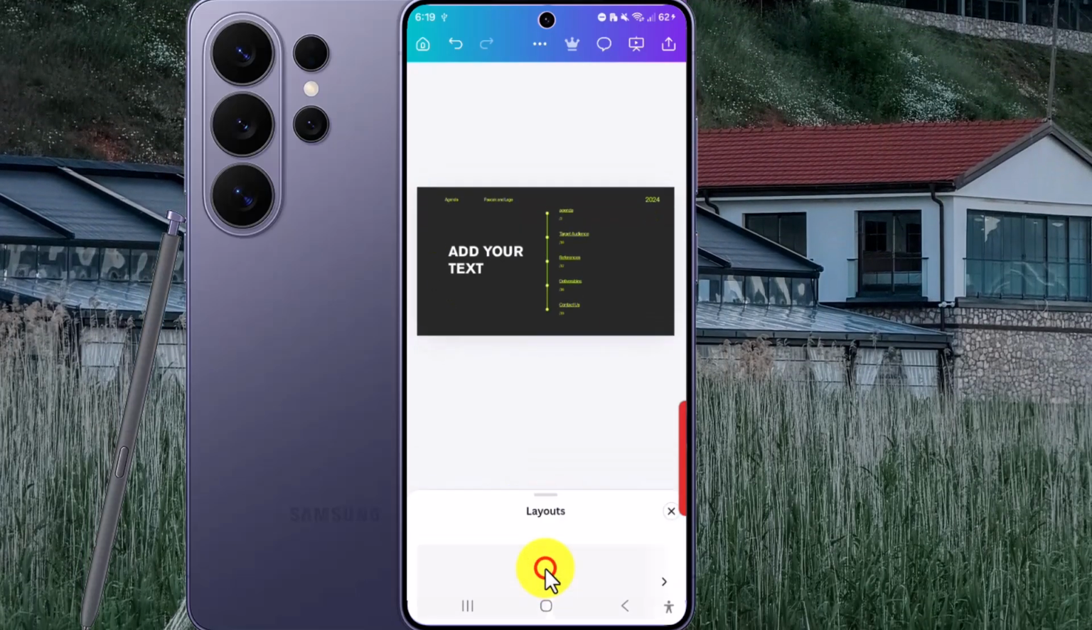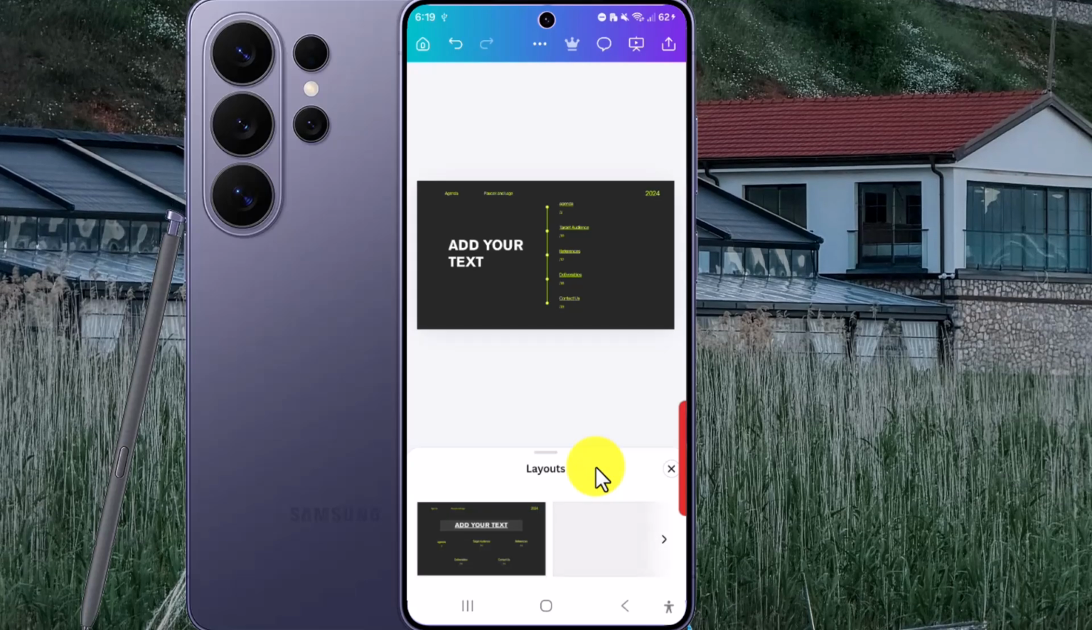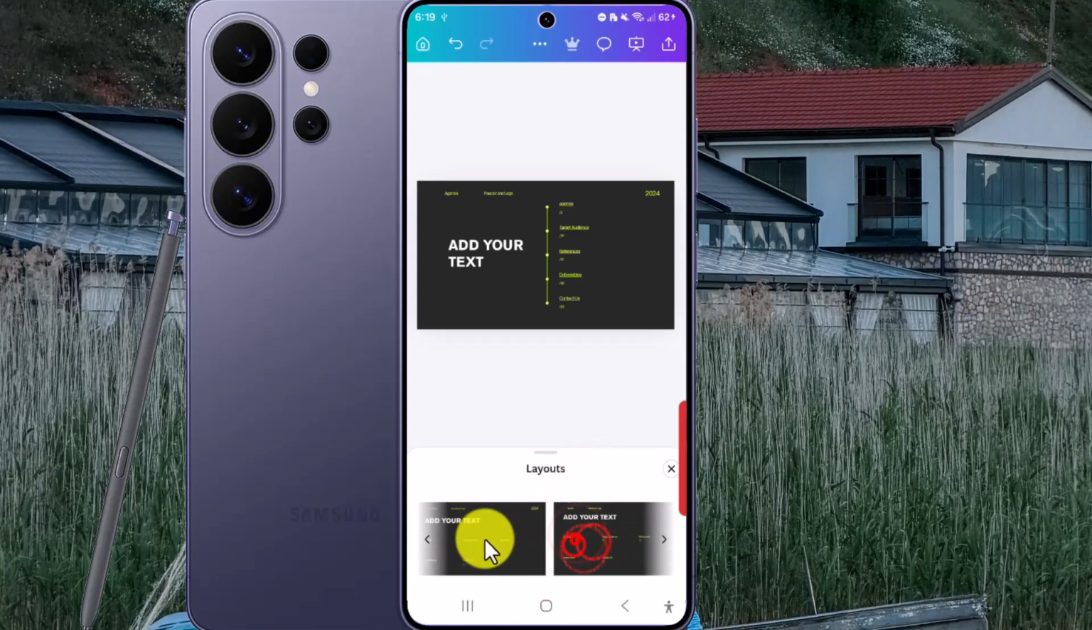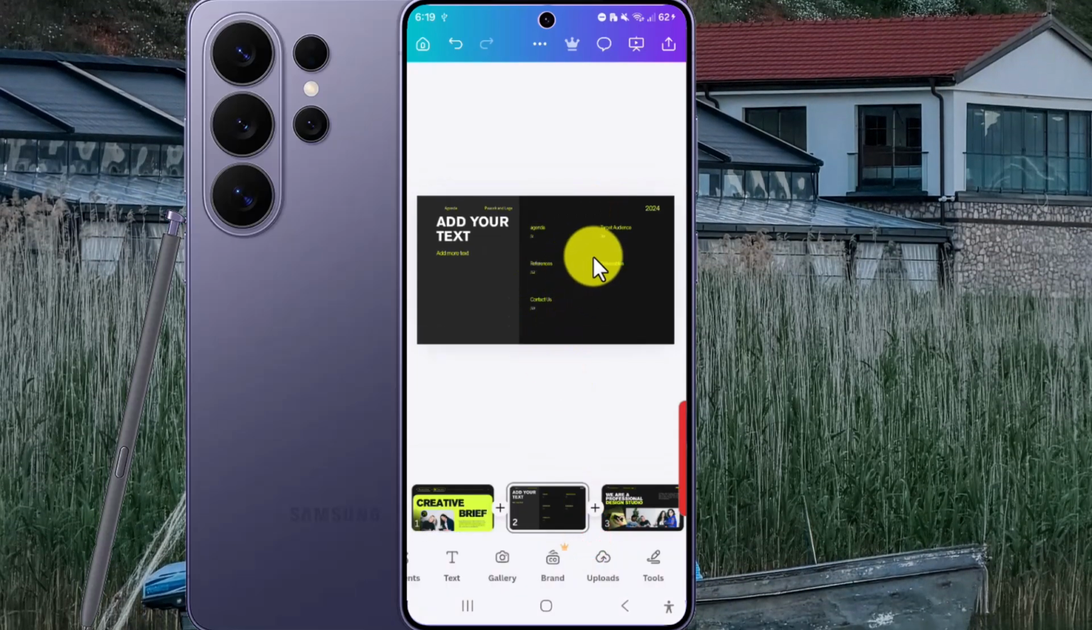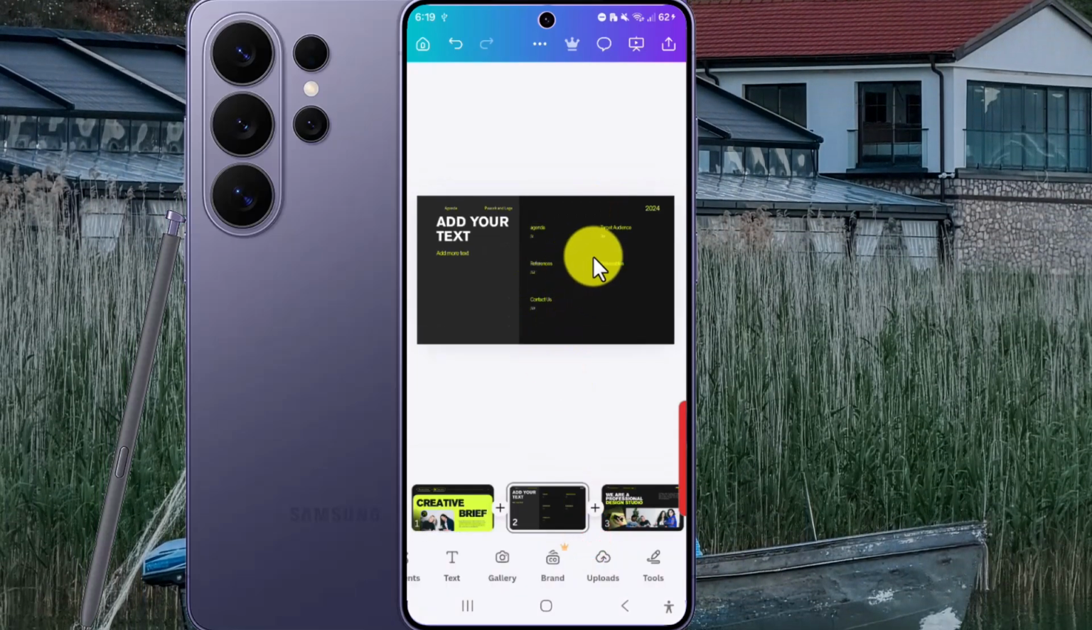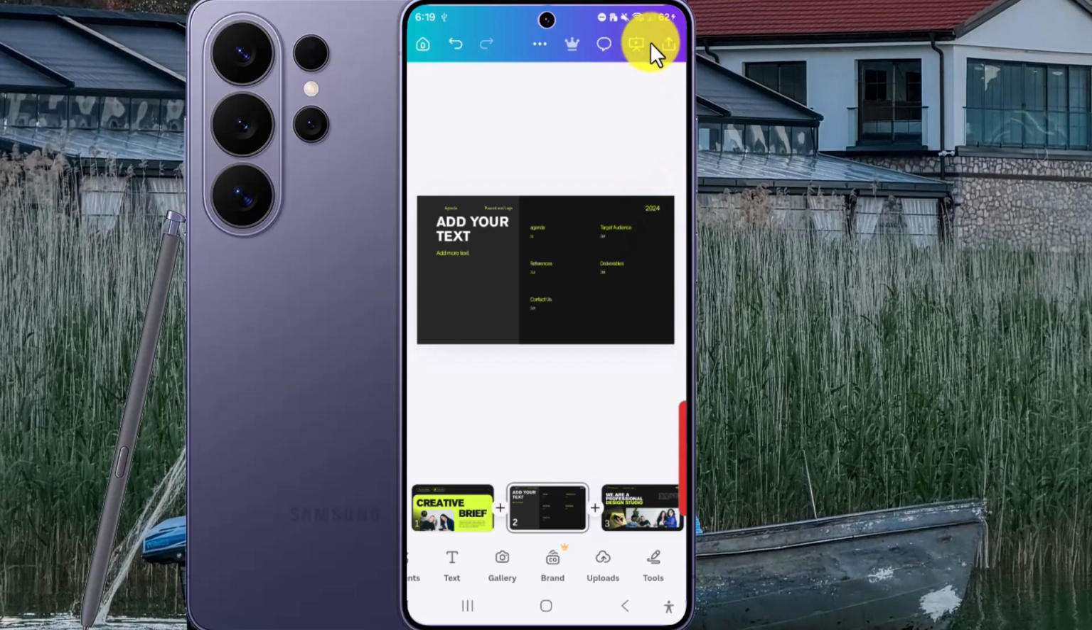The new layout will be applied to your selected page. You can continue editing your presentation based on your needs. Once you are finished, tap the check icon to save your changes. To save your presentation, tap the upload icon.